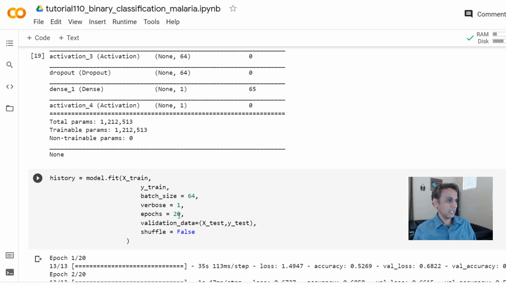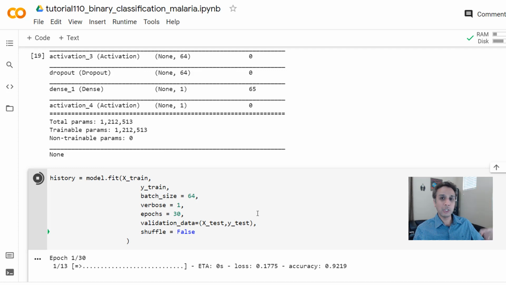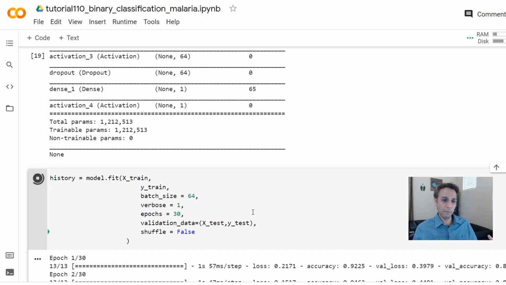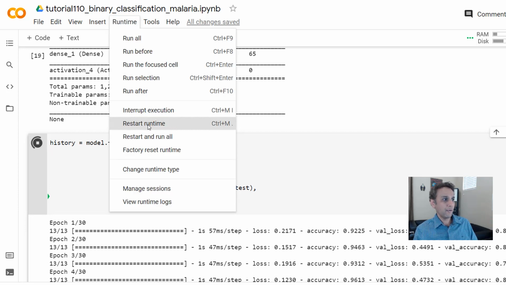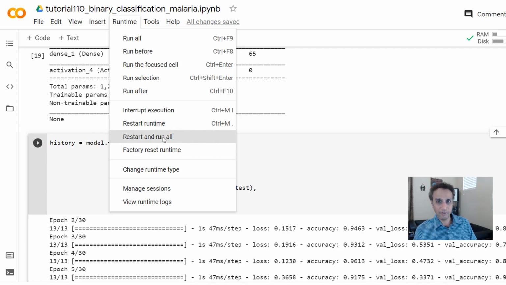So let's increase this to 30, meaning if I'm running it again, that means it's 20 plus 30, right? So a total of 50 epochs, because it starts where it left off. It's not like it's starting from scratch. This is a problem if you're experimenting with this. If you really would like to start this from scratch, the easiest way to do it is go to runtime and restart the runtime and then run it again, or restart and run all will take care of it.